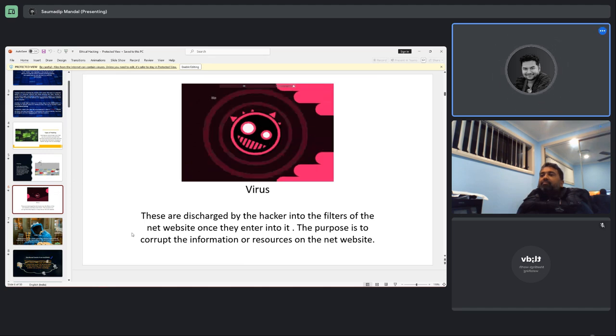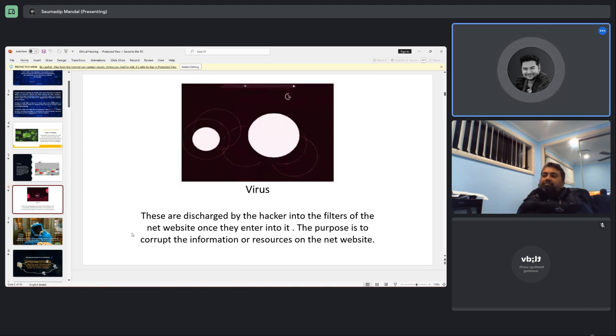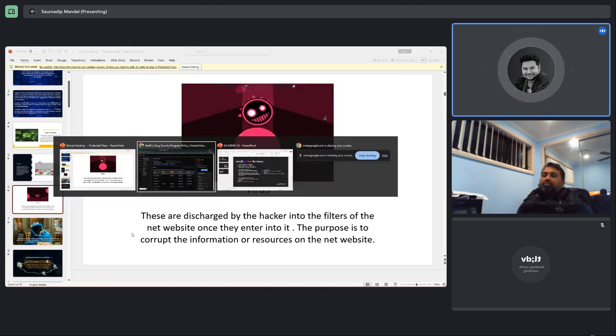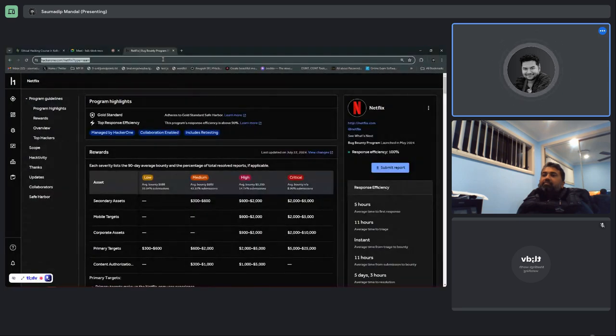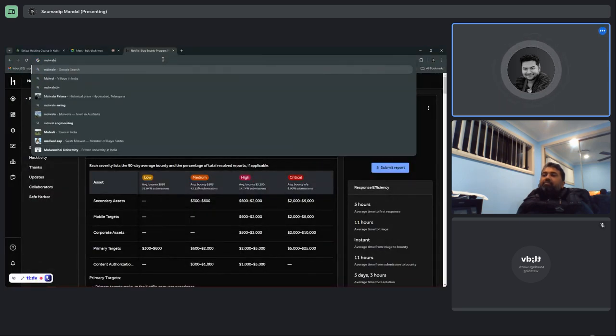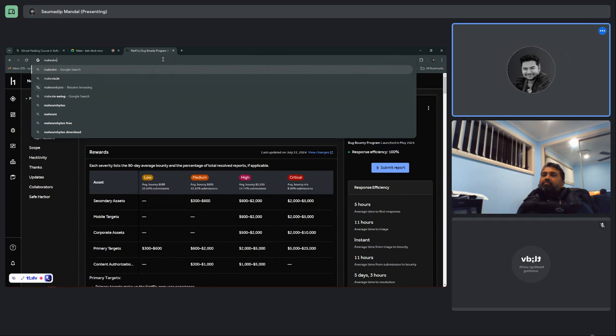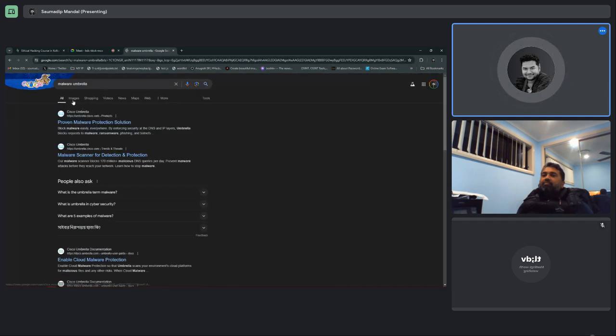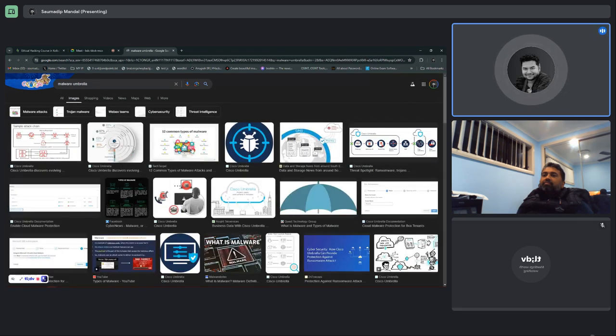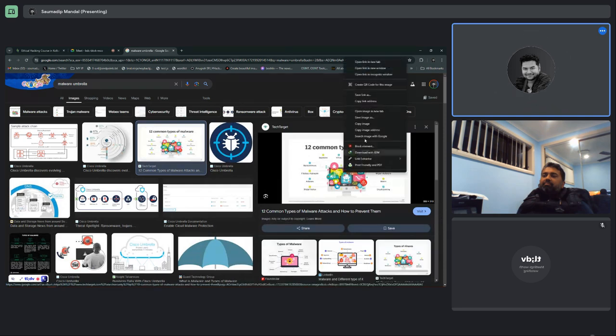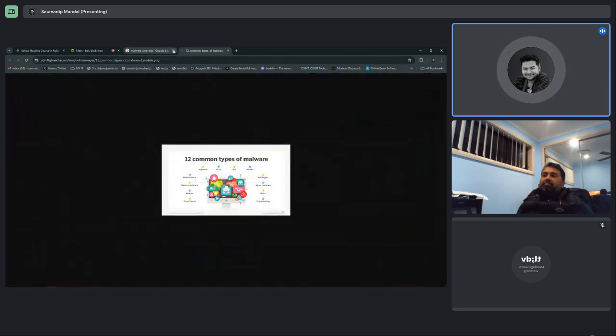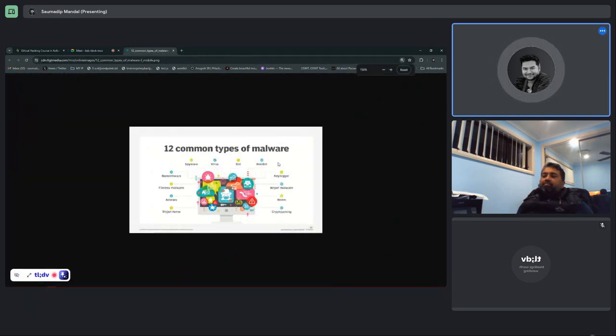Virus is a main thing in hacking. Virus is a category of malware. Let me show you a malware umbrella. In images, it will be more clear. There are mostly 12 common types of malware, but there are other malwares too.